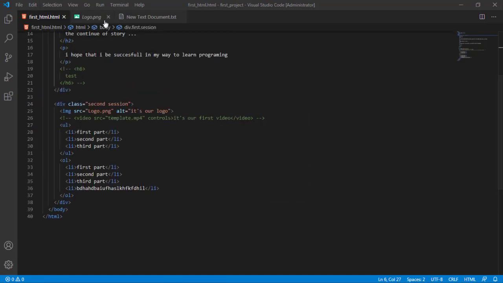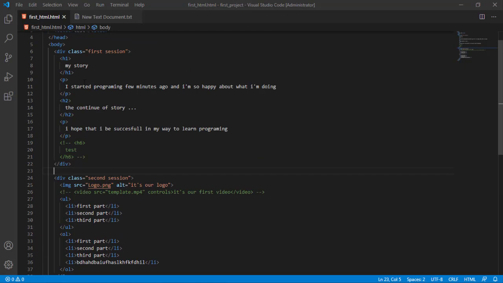And there is something after that. Let me close these things. And there is another thing. We can give each one of these things an ID. Just like this. It's completely like the class. For example, it's first title, and this one is our first context or paragraph. You can call it anything you like.